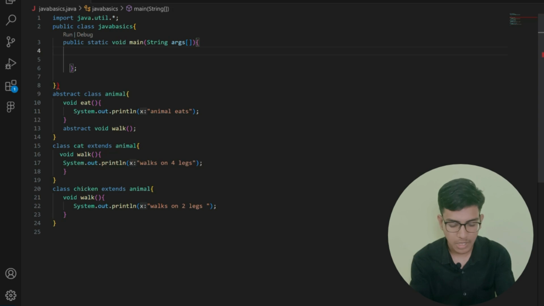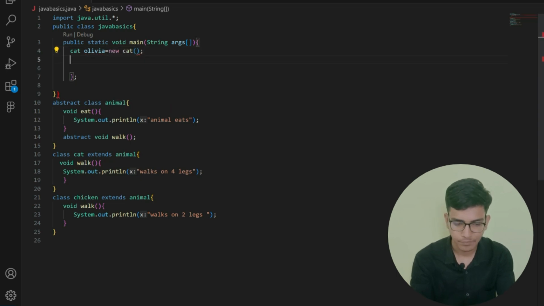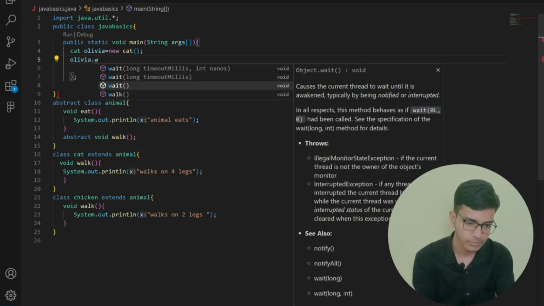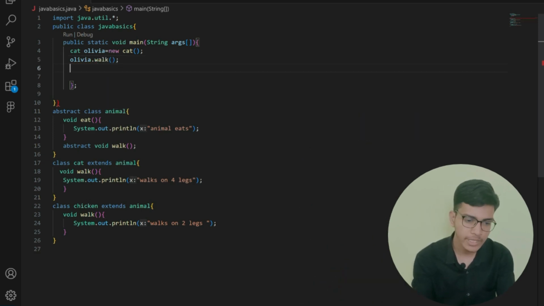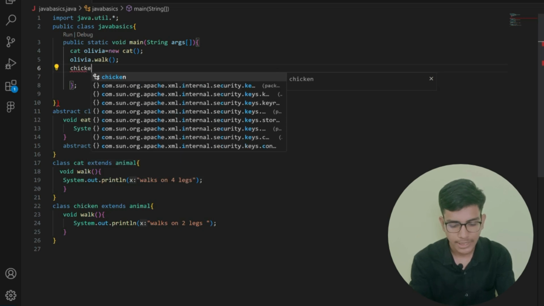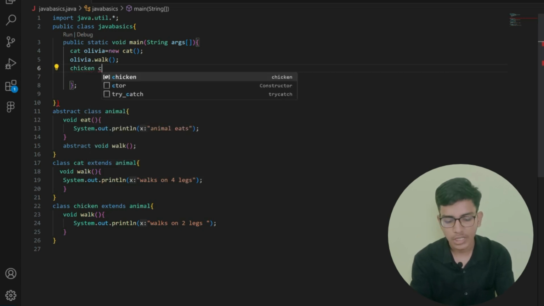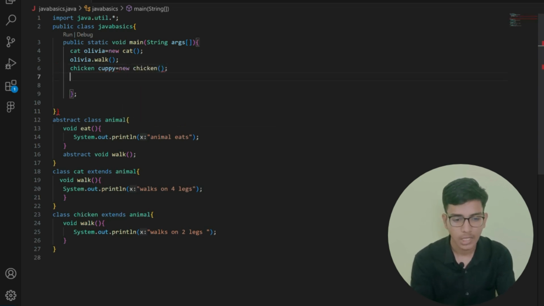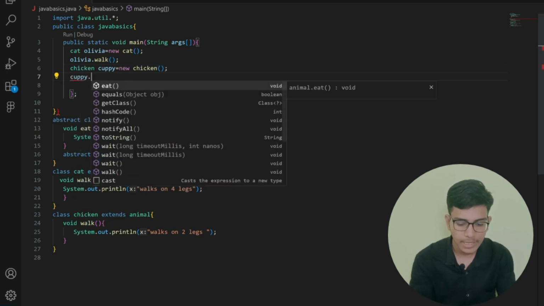Now I am going to create the object of class cat. Olivia equals new cat, right? I'm going to call my walk function, so Olivia dot walk. After that I'm going to create my chicken, copy. Copy equals new chicken, right? I'm going to call my function, that is copy dot walk.